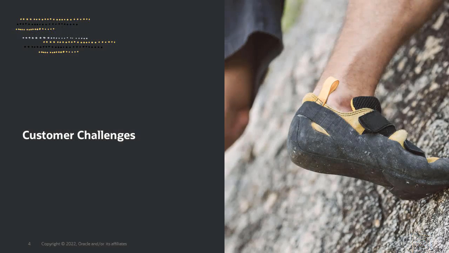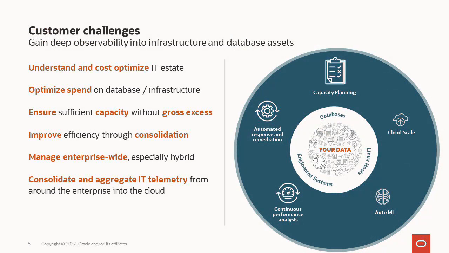Customer challenges. These are some of the use cases and customer problem areas that Operations Insights is intending to address. The Uber issue is getting deeper observability into your entire compute infrastructure, and especially database assets. We do tend to have a bias towards database, if you want to say that. But one of the key use cases is cost optimization.